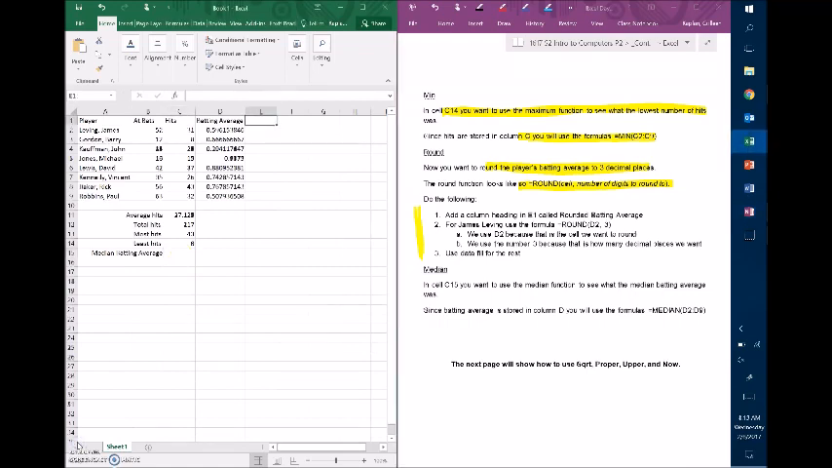The first thing that we need to do is add the column in E1. We need to do rounded batting average. So we're going to take these super long, ugly batting average numbers and round them down.